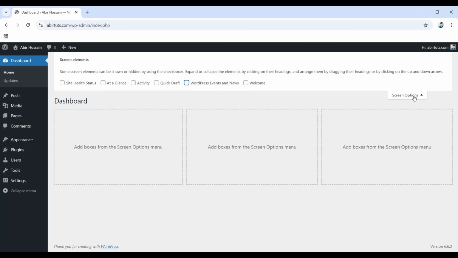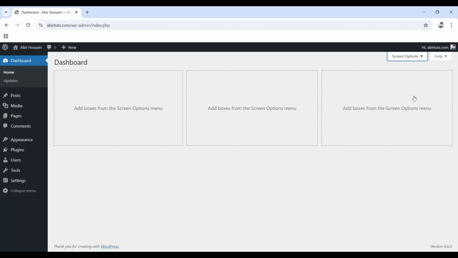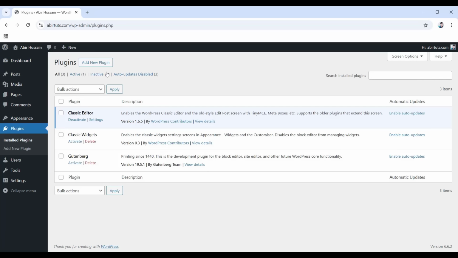So let's minimize this. But now I would like to clean up my WordPress dashboard even more. So for that, let's hover on this plugins option and then let's click on installed plugins. And here, as you guys can see that we already have some default plugins, but for our website, the website which we are going to make, we don't really need these specific plugins. Of course, we will need plugins, but not these ones.